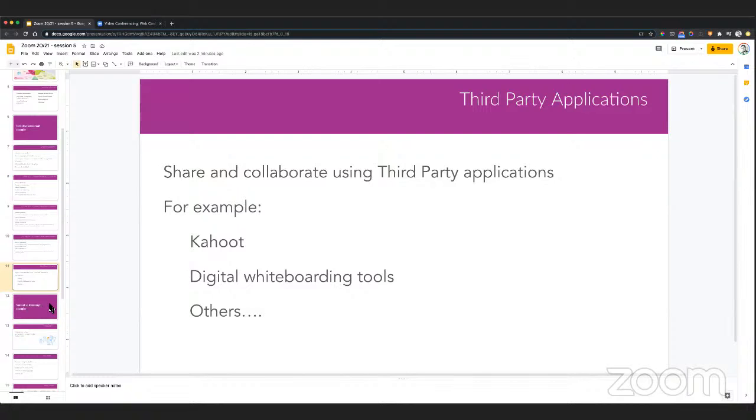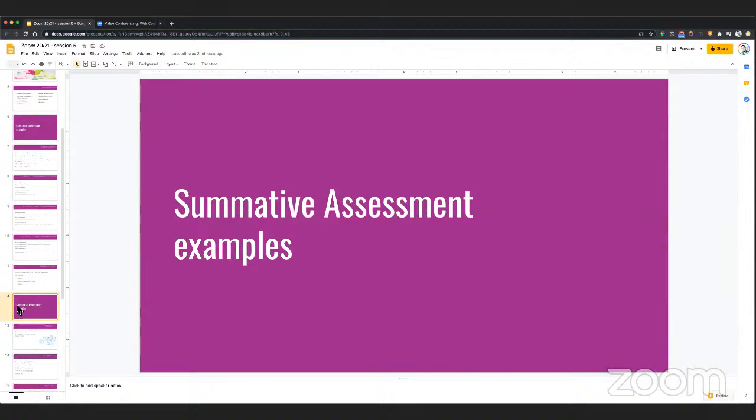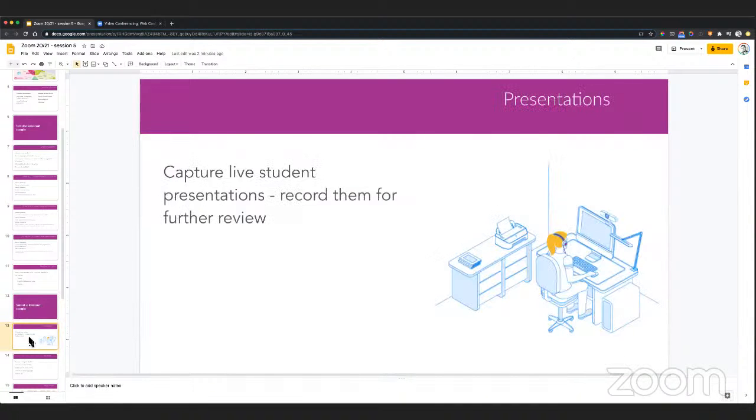So there are some examples of formative assessment activities. And to be fair, some of them kind of cross into the border of summative as well. I'm going to look at some summative assessment examples now before we finish up. And they're primarily the idea of presentation.